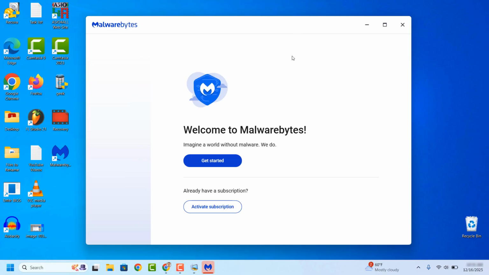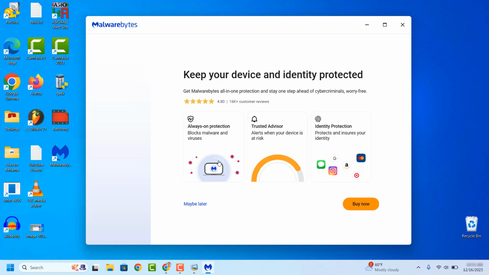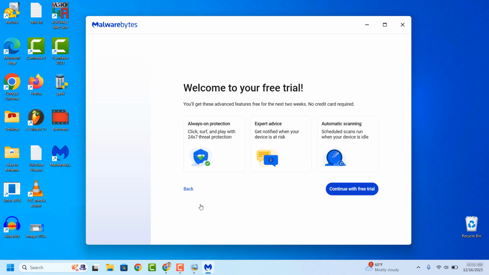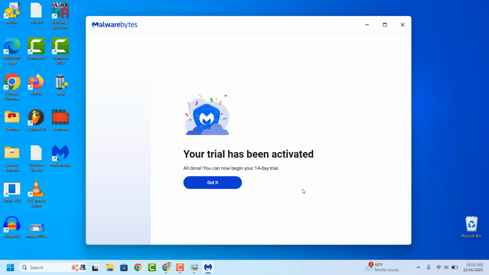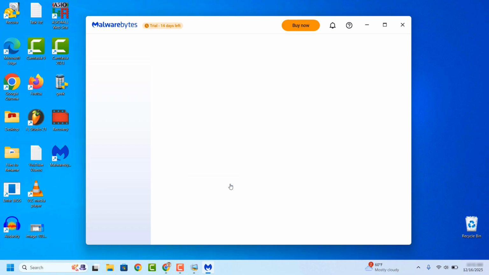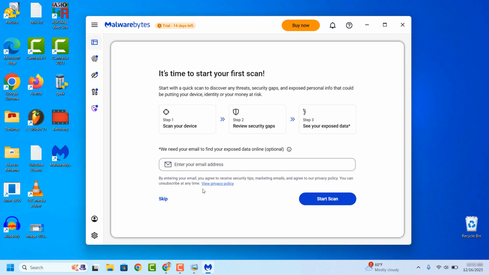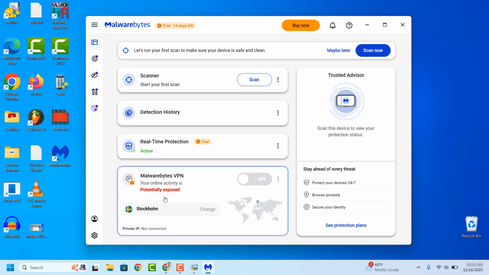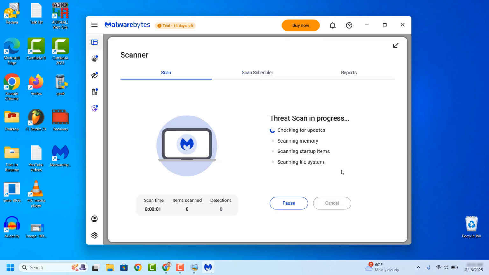Once Malwarebytes opens, click on Get Started, then on this screen, Maybe Later, then Continue with Free Trial. Even though this is a free trial, the software will scan your whole computer and remove any viruses you have. Now click on Skip. Now from this page, click on the Scan button and this will begin a full system scan. Please note, the full system scan can take 5 to 10 minutes to complete, but once it's done, all viruses and malware should be removed.